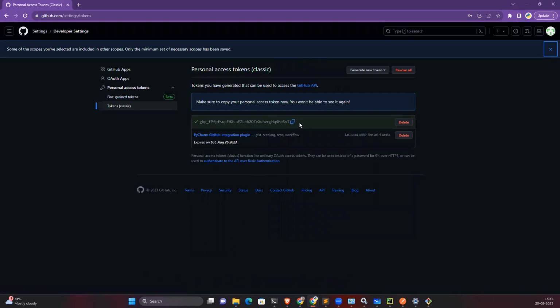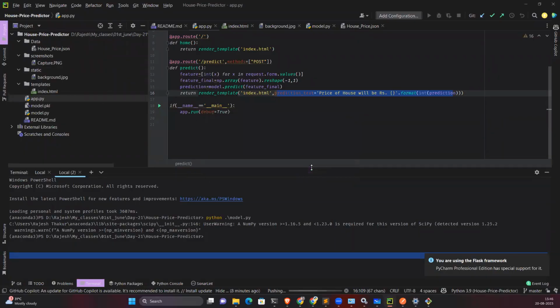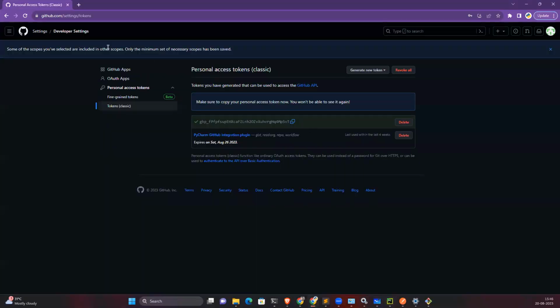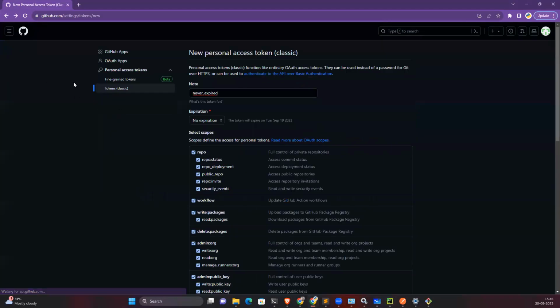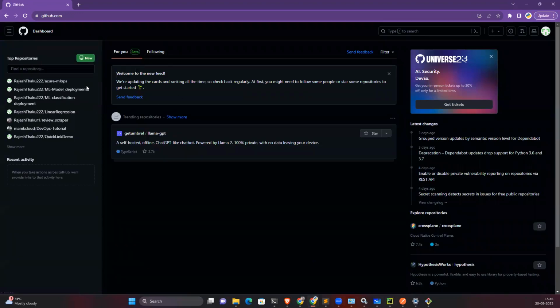A token has been generated. Copy this token and give it here to log in. Now it will get pushed, and it got pushed to the master. Now refresh this page and go to ML model deployment.